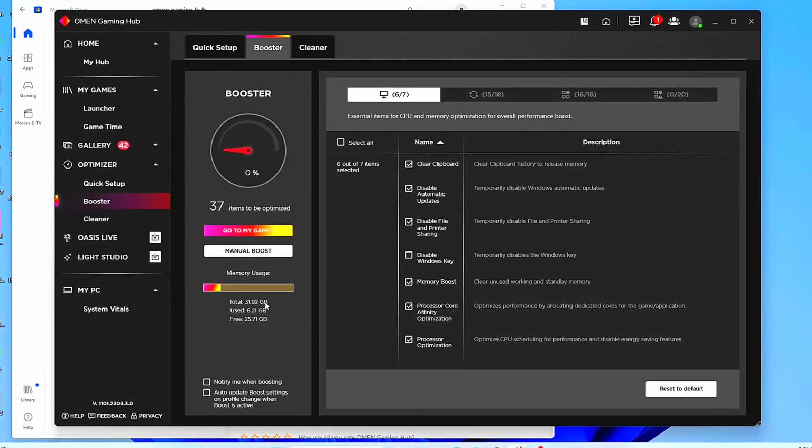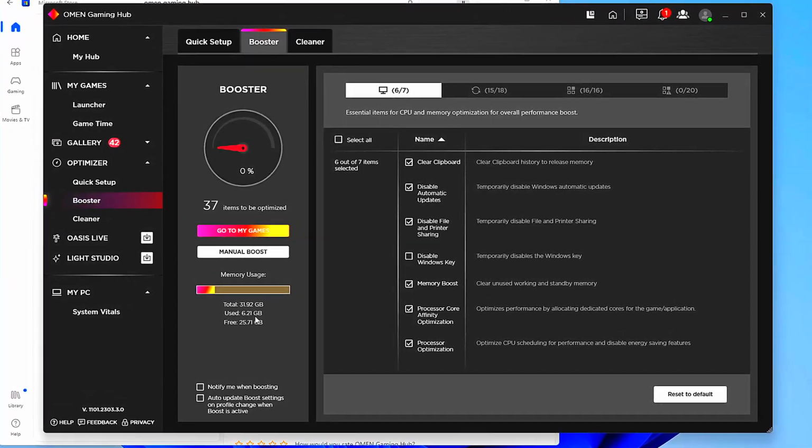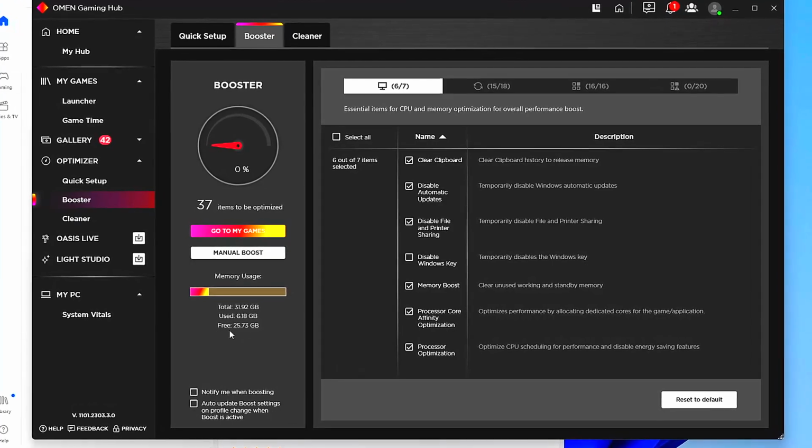Down here at the bottom, you'll see the total amount of RAM your system has, the amount being used, and then the amount of RAM left over that you can leave for the game. This feature can really help, especially if you're on a lower end system that doesn't have a lot of RAM left over, especially for memory intensive games.